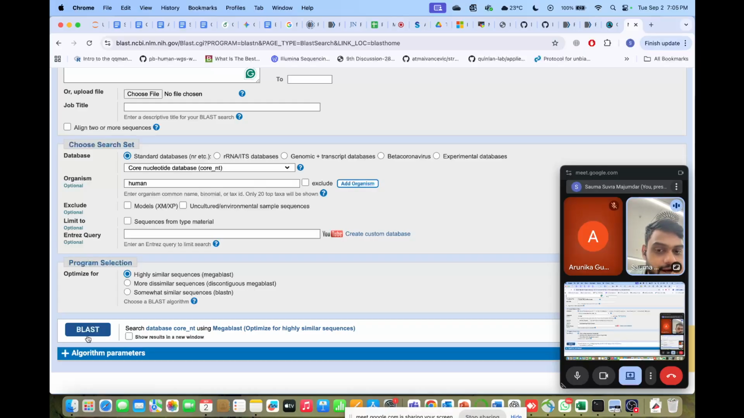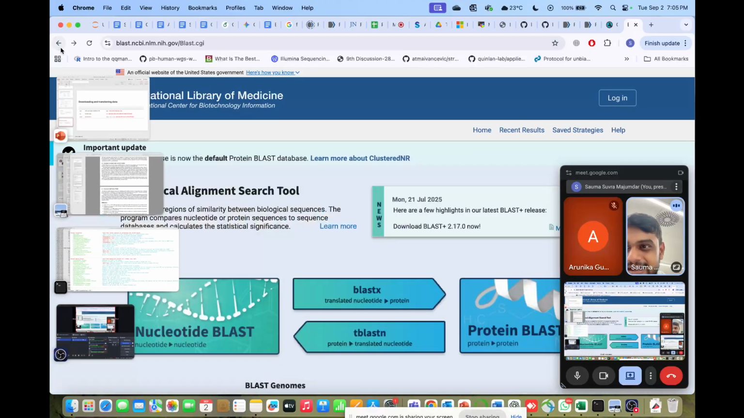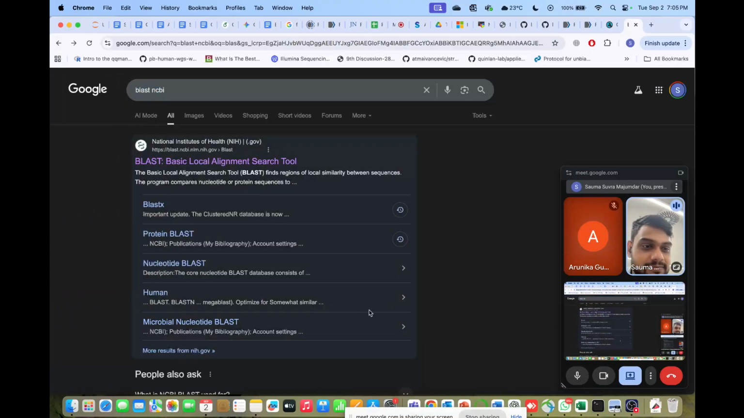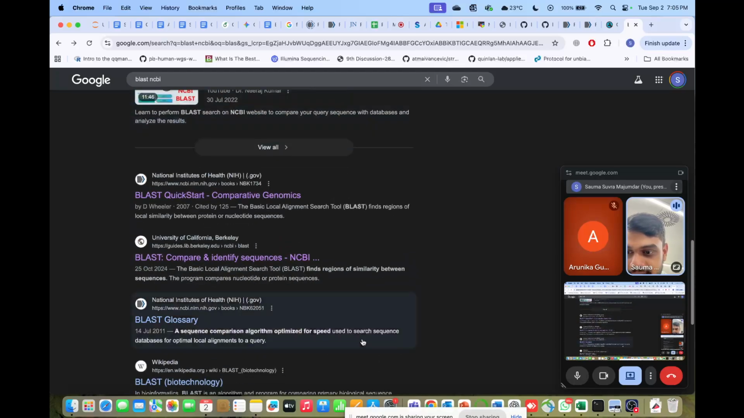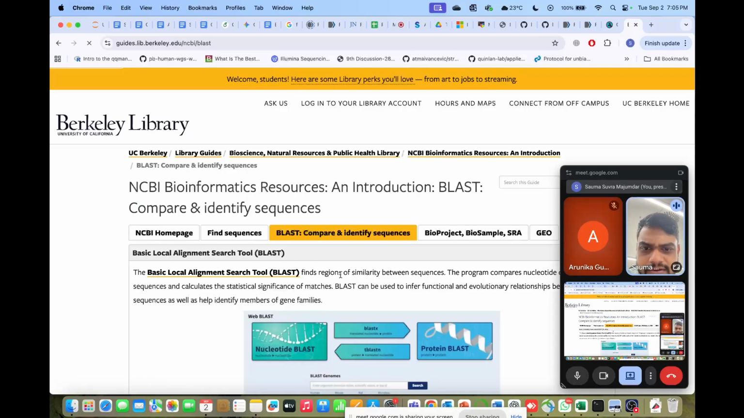You do not need to download this to run it on your system. So BLAST is something that is again very widely used, but a little bit old. So we have much better software now, so we do not use BLAST. But yeah, this is the one that I was looking at.